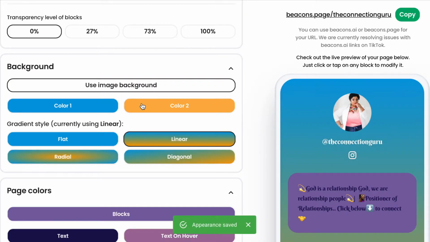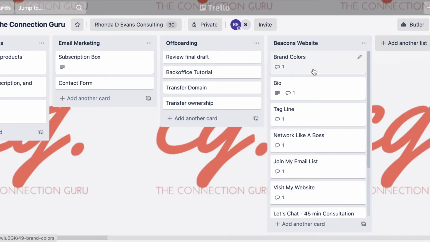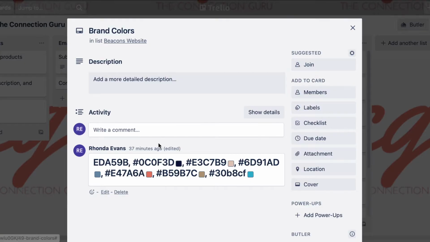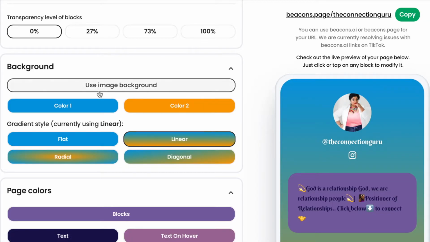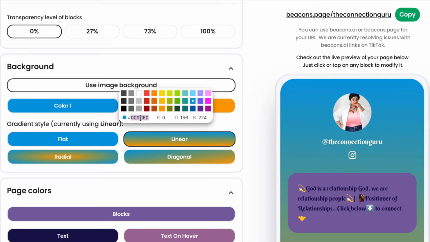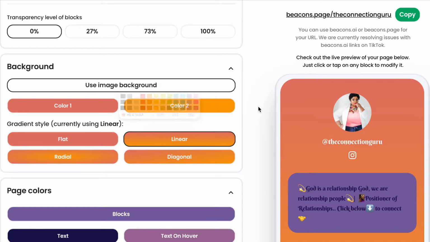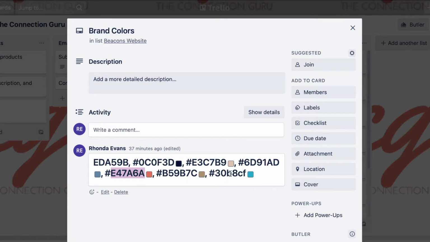Now, if I wanted to change the background to just a color, I can do that as well. So I'm going to pop on over here to my board and I'm going to pull some colors. I think this is the one. I think that's the color I want. And I'm going to go over here and click on there and swap out that color code. And then I'm going to hop back over here and grab another color code.